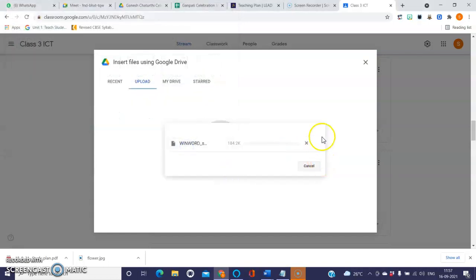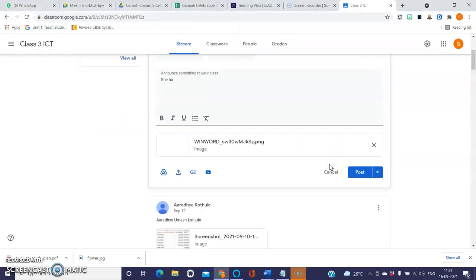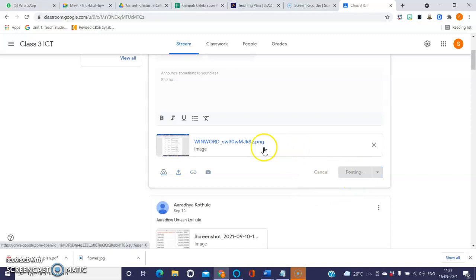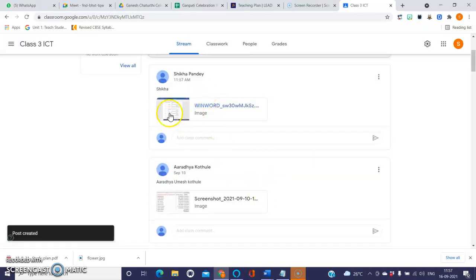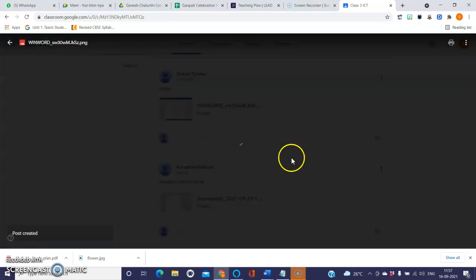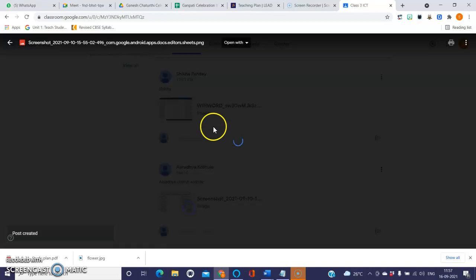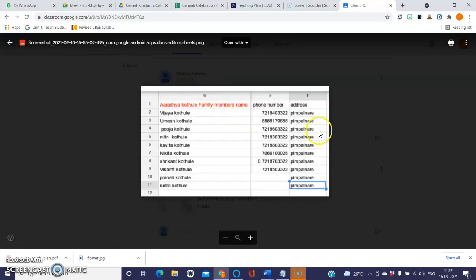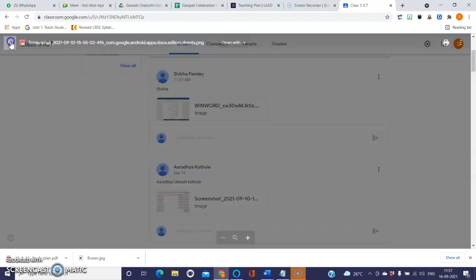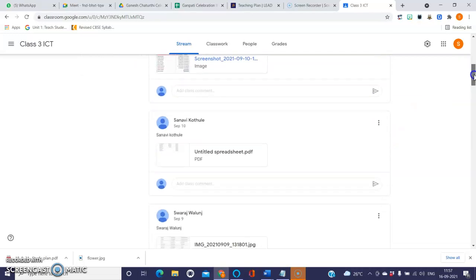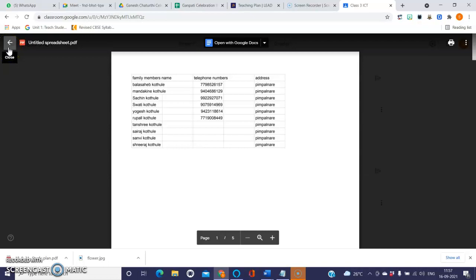Open, post. Okay, so see, I have posted my file over here. You can see my file is pasted. This is the way you will be doing this activity. Okay, see many of them, I can see Aradhya, so many of them have pasted this. बहुत लोगों ने paste किया है, but those who have not done yet need to complete. So good, I can see many of them have done.